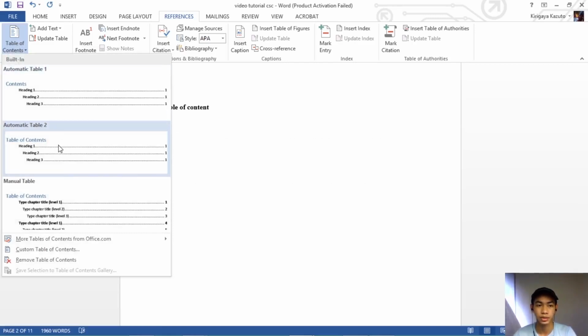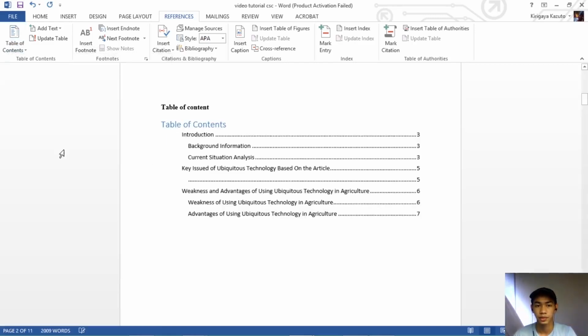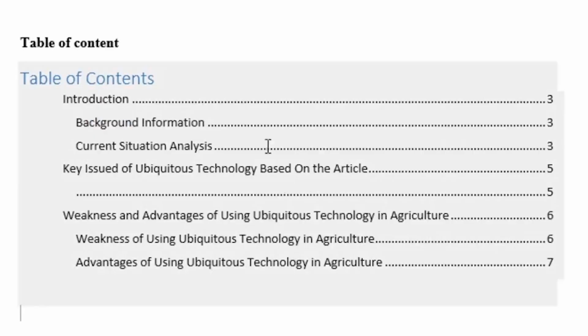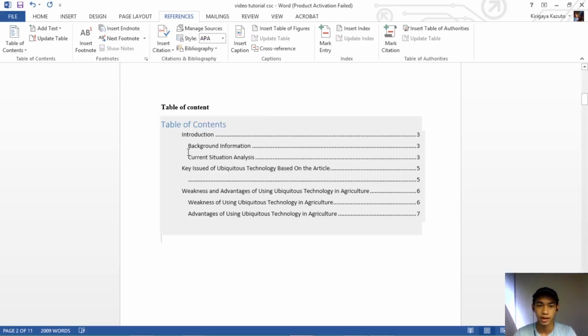In my case, I will choose Automatic Table 2. As you can see, all the headings, Heading 1 and Heading 2, have been sorted in this table. This is topic number 1, the subtopics for topic 1, topic number 2, and topic number 3, and the topic number 3 subtopics. Now I want these topics to be numbered. For example, 1, this one as 1.1 and 1.2, this is 2, 3, 3.1 and 3.2. So how to make that?